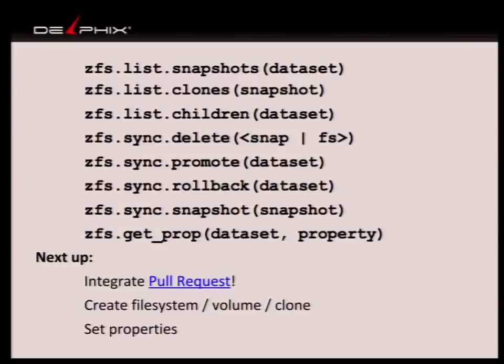Cool. Other questions about channel programs before I move on to OpenZFS announcement stuff? Okay. How many people think that they might use this in their product? Quite a few. Awesome.